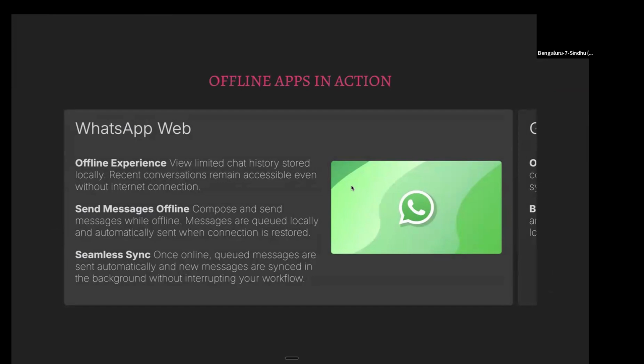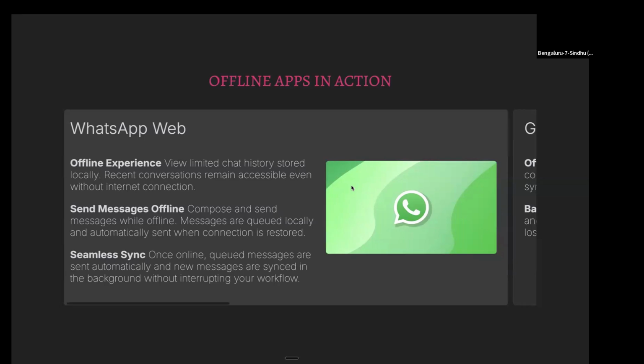WhatsApp Web is a very good example. Even if there is no internet, you can still scroll, look at some of your chat history, not all of them, send messages, and whenever you get internet, the timer icon will turn into a single tick, double tick, and a blue tick.